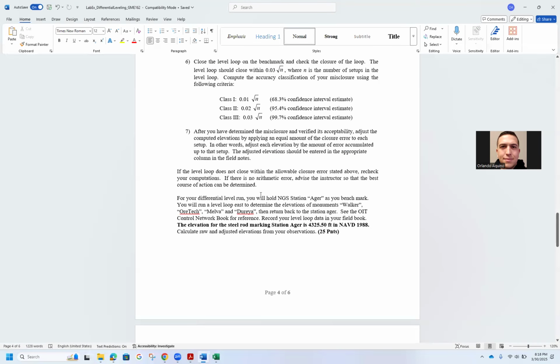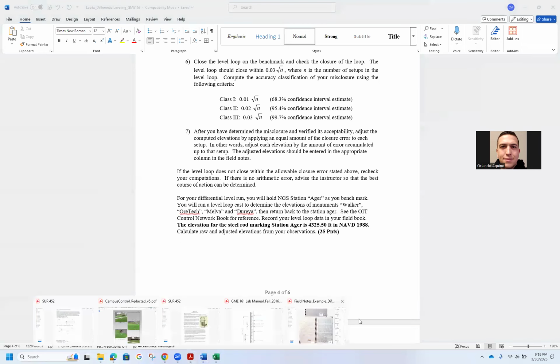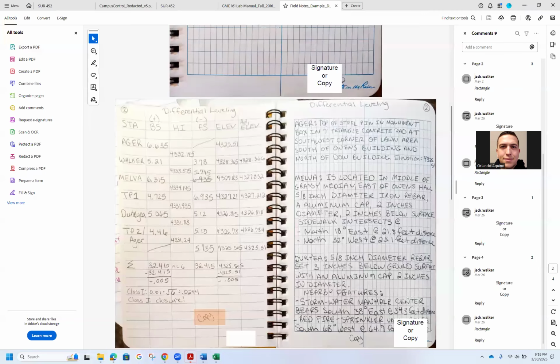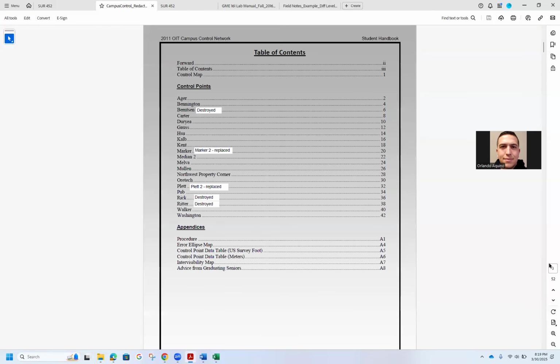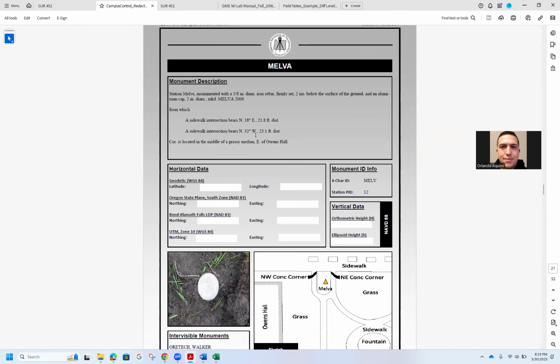The next one to hit is Ortec or Melva. Does it have to be in that certain order? Just one of the next two. So let's go back to that page. Where was I? There we go. And let's go to Melva there real quick. 24. So I'm thinking it's going to be 27. There it is. All right.